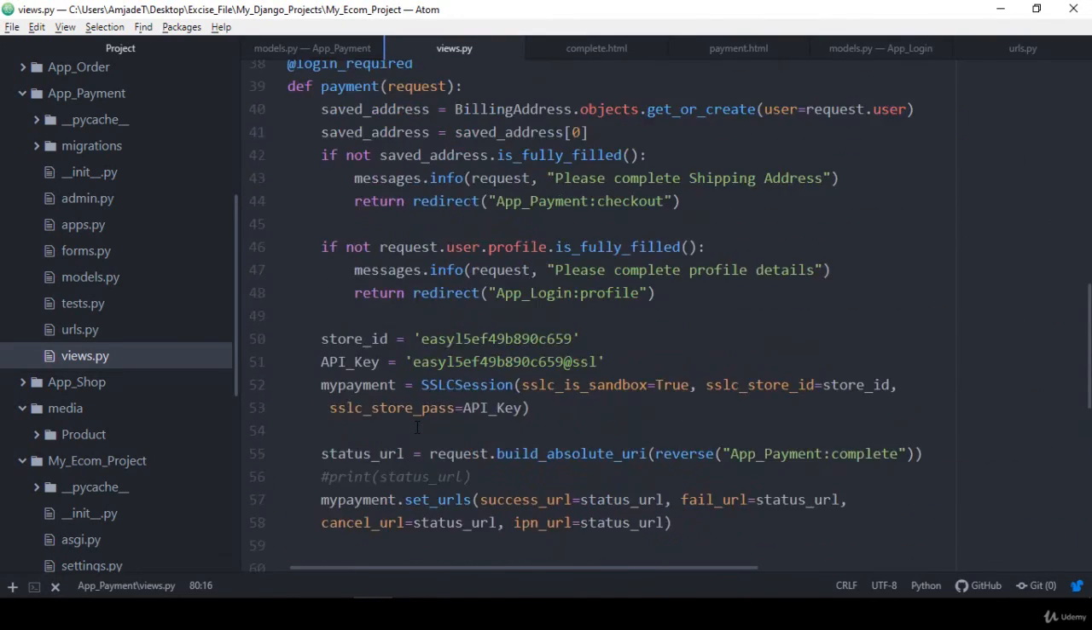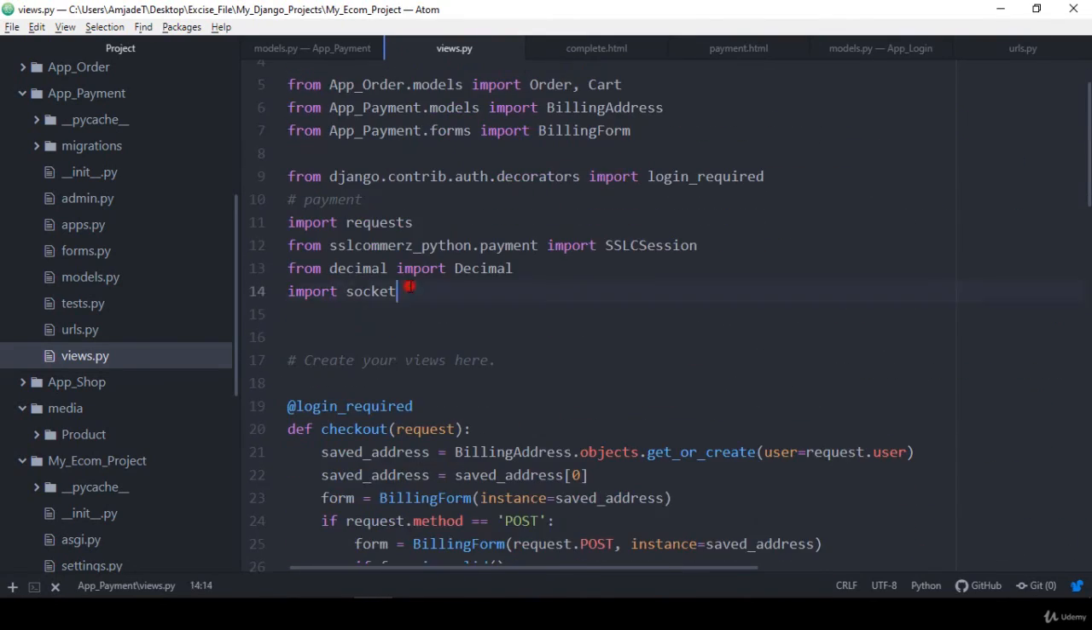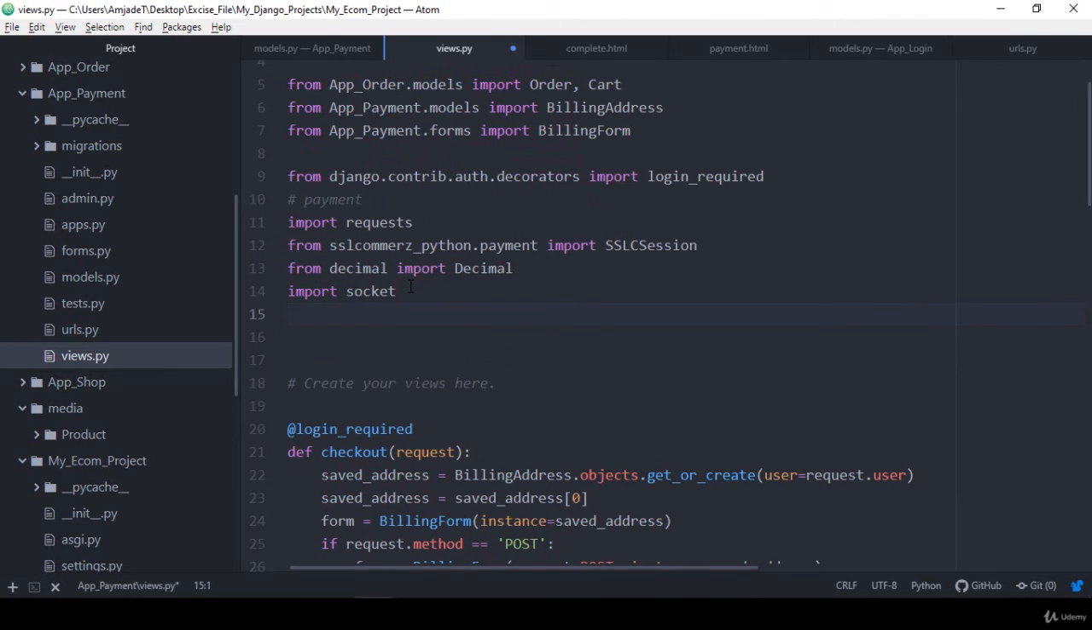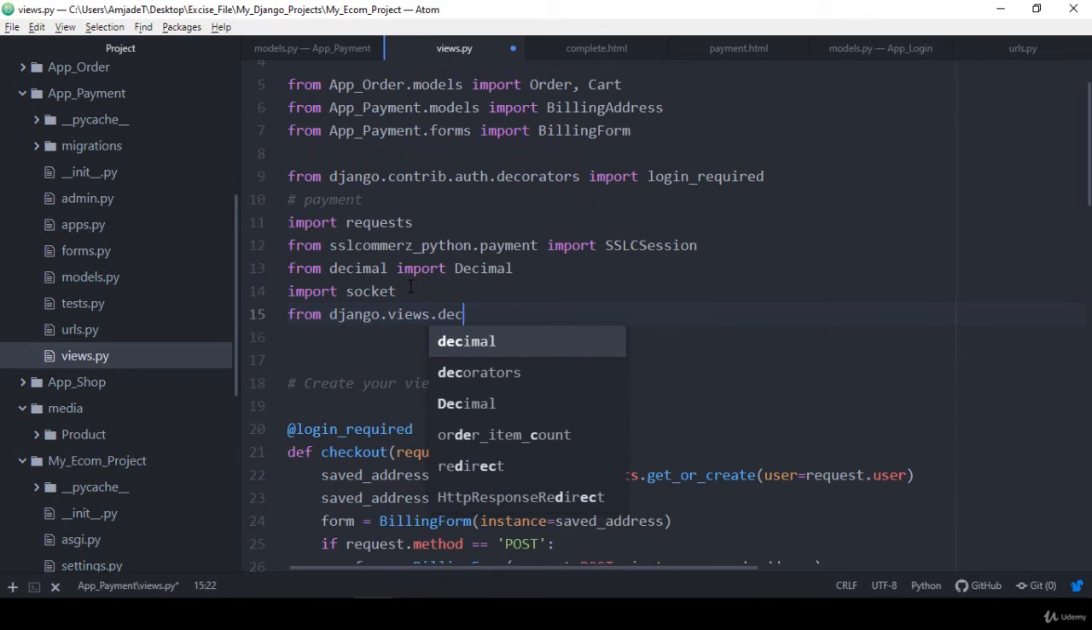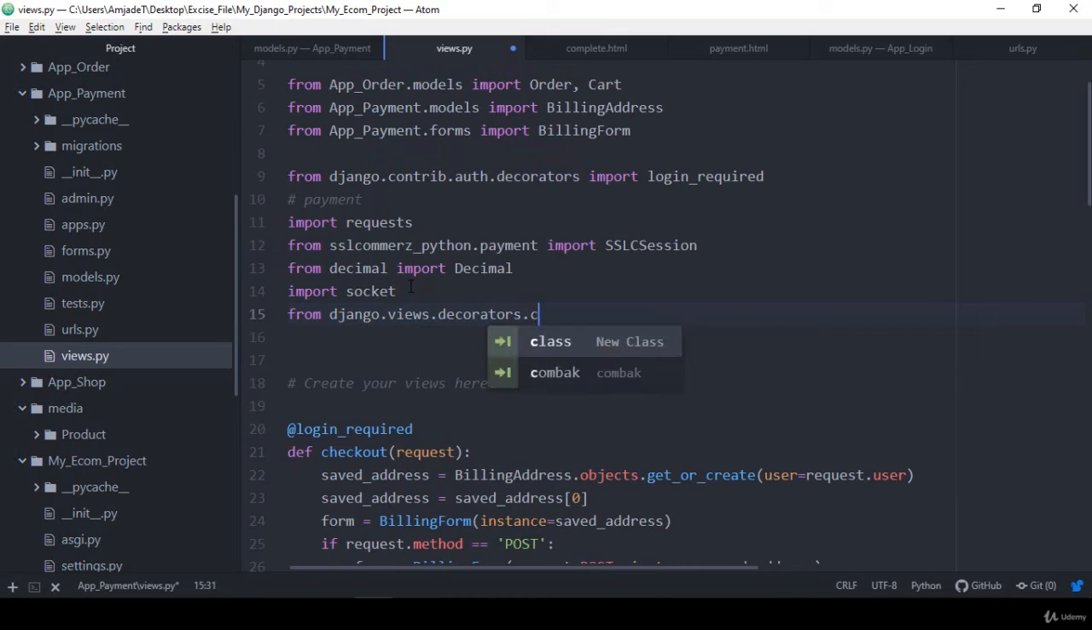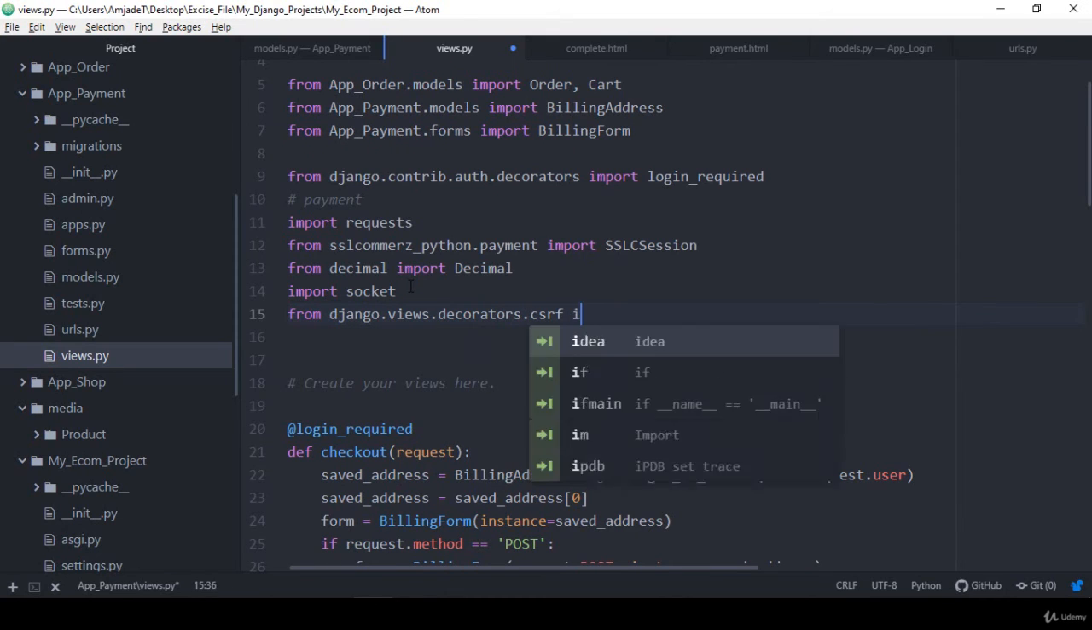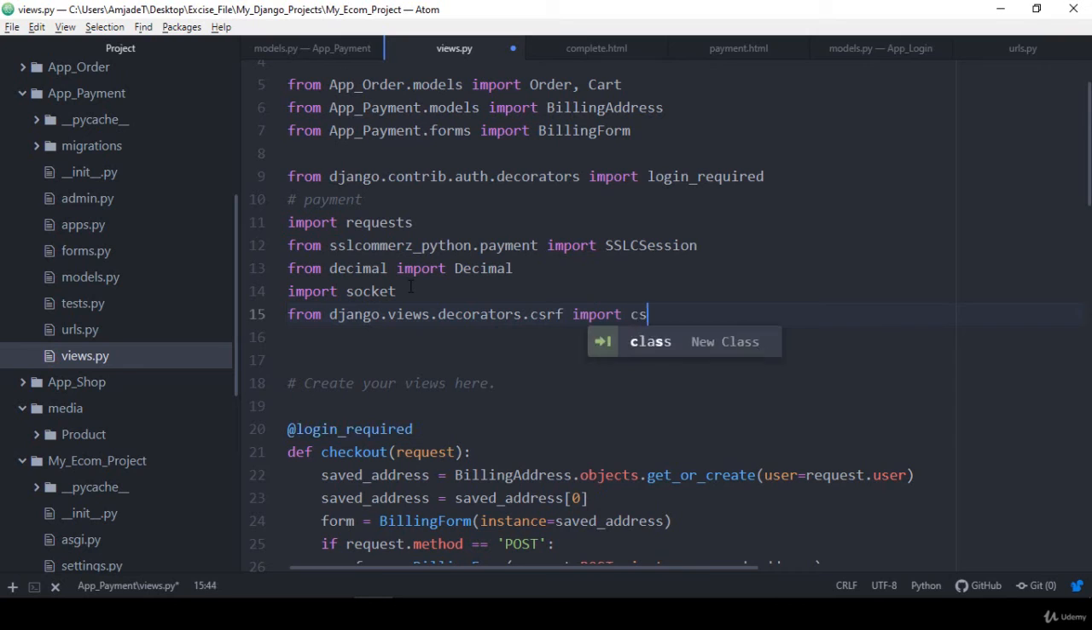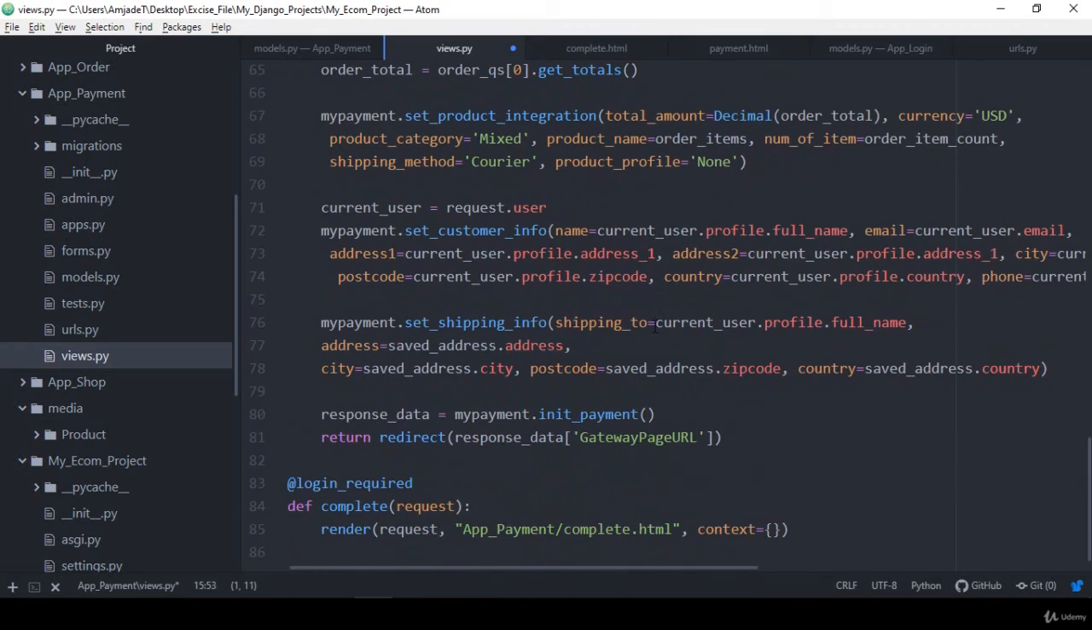If you want to do that in our view, into the view area, after this we have to import one of the functions. From django.views.decorators.csrf you have to import the function csrf_exempt. So I just simply define it. We have to add this function to our method, that means the method I have defined as the complete method, right?